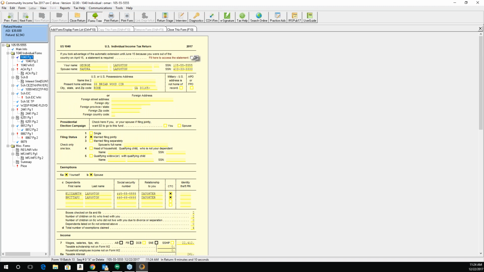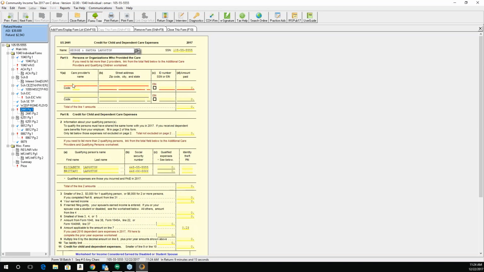And we also want to claim dependent care. As you can see, this part is in red, 2441. And let's put the provider.